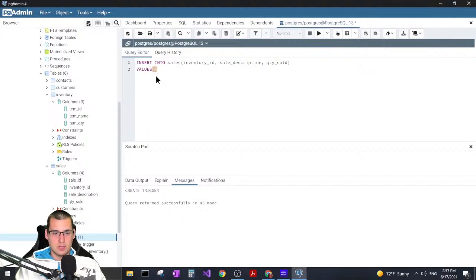And then I'm just gonna try this one time. Inventory. I think number 1 was the apple. So then I think I had 50 in there. So maybe I'll check before I actually run this. So the description is just gonna be like credit, and then quantity sold, let's just say 5.